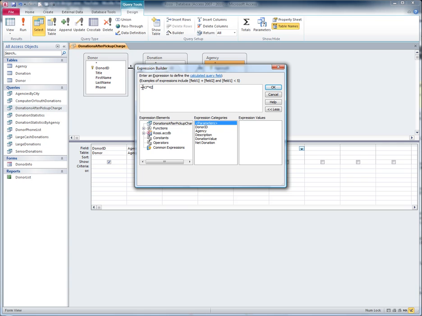Another difference is that you can name the expression, and so instead of an equal sign, you're actually going to give it a name followed by a colon. So you'll see that in a second. All right, let me wipe this out. And first, again, I build the equation. So that's going to be donation value.